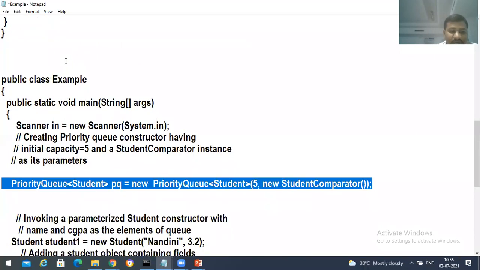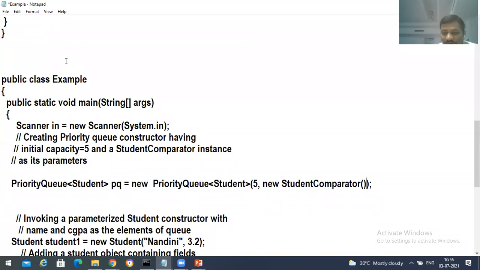Now I created the priority queue object. At the time of creating the priority queue object itself, I'm going to send the comparator. That means if you want to send any elements into the priority queue, those elements can be inserted based on this StudentComparator class.